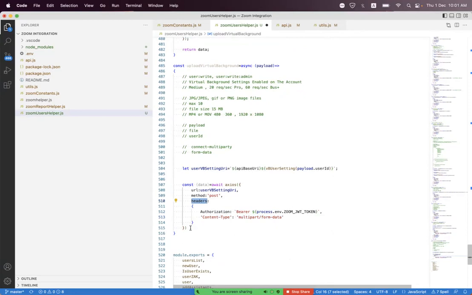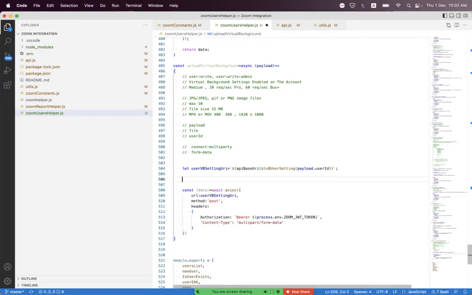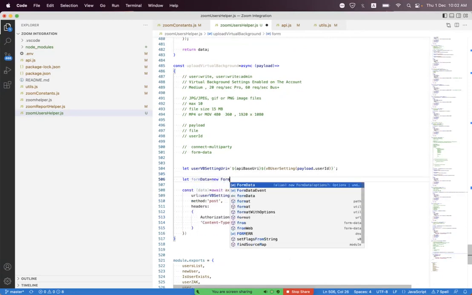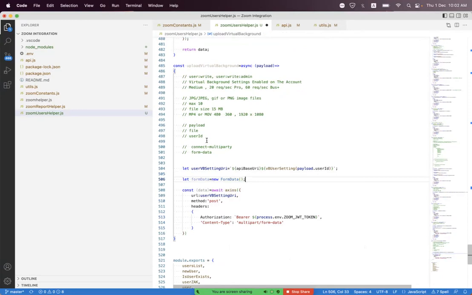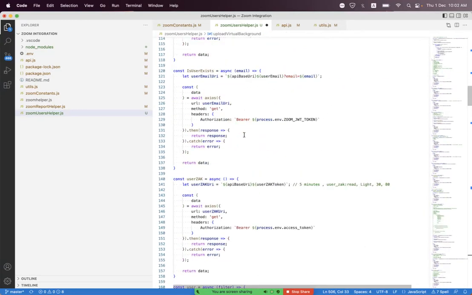Then I think we first need to create the form data. We say form data, and we say new FormData. I have already installed that package, and I have imported it at the top.